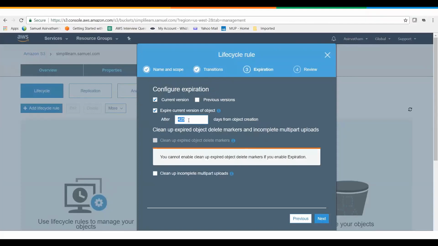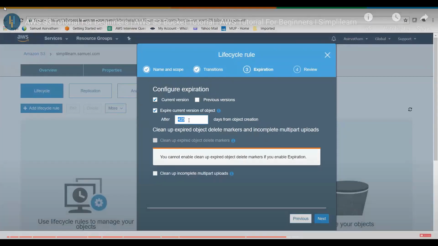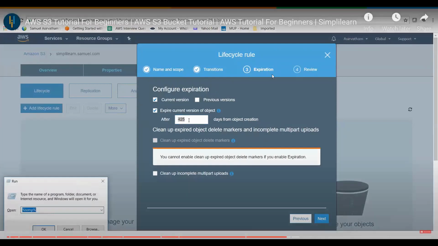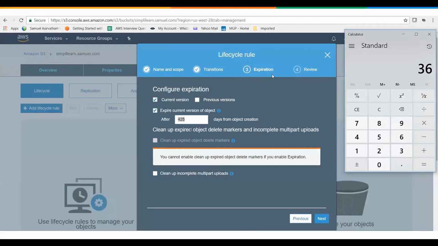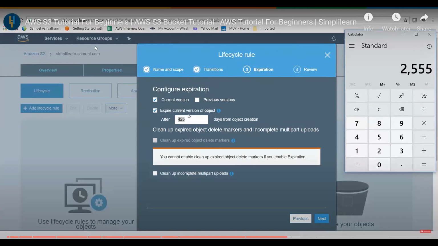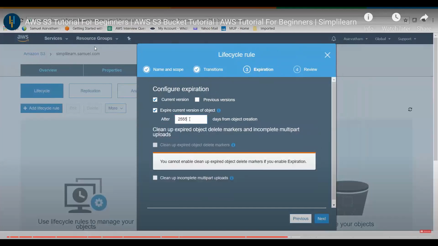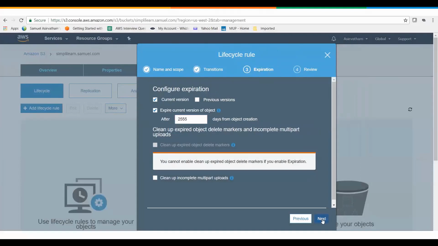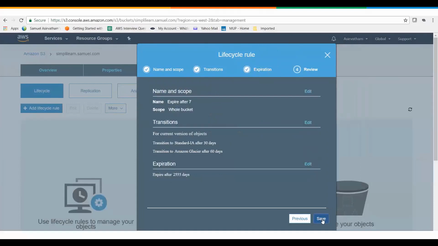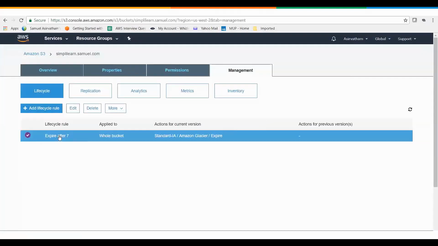Let's say if I want the data to get deleted automatically after 7 years, being in Glacier, how do I go about doing it? Let me open up a quick calculator. 365 times 7, that's 2,555 days. Right after that, the data is going to get deleted. Pretty much I have created a lifecycle.